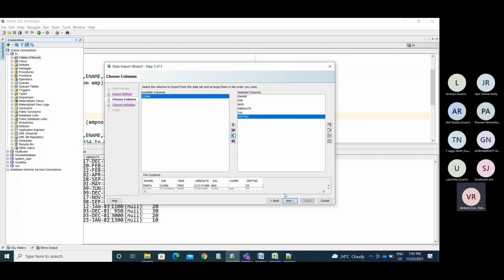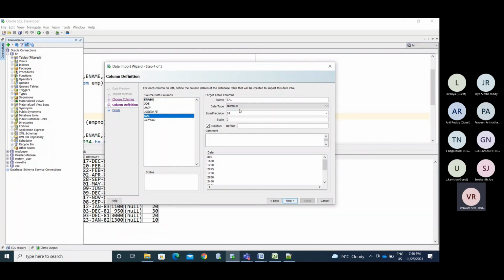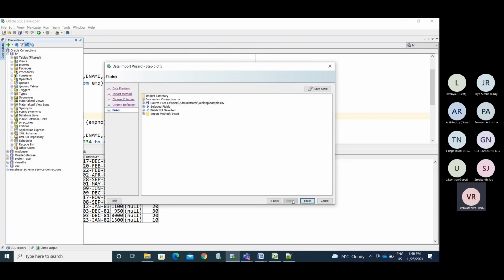Now I excluded this, right? I'm going for the next. We need to choose the data type. Employee name is a varchar data type, 22 bytes, then job, salary. Here we have number, and the maximum size is showing as 38. I can say 20 is enough for me, or 10 is enough for me. I can change the data type to whatever is required for me, choosing it from this drop down option.